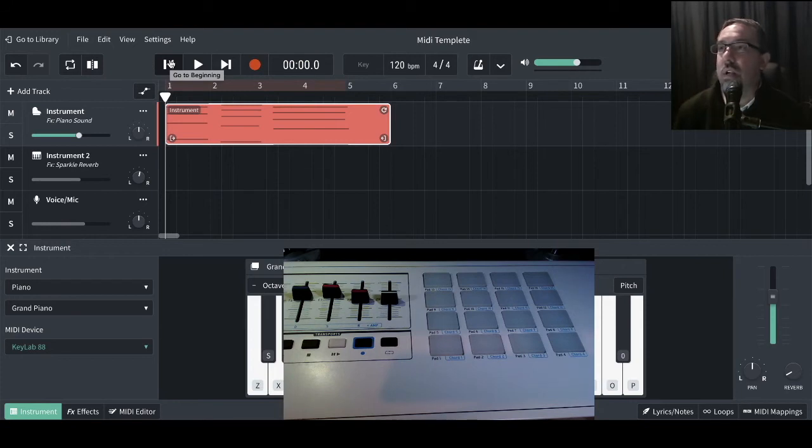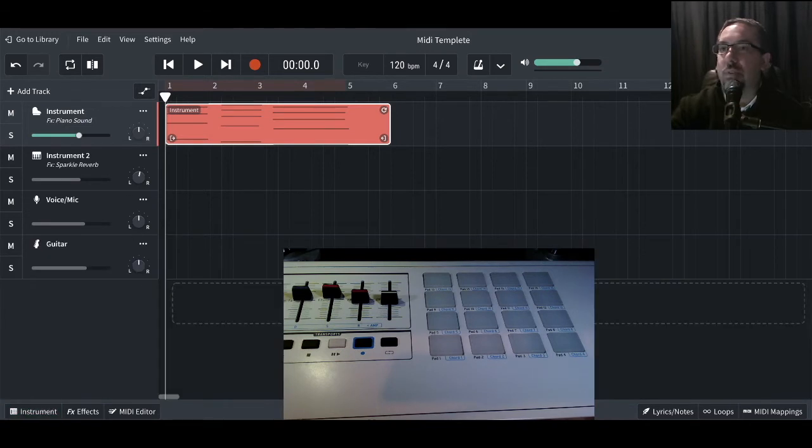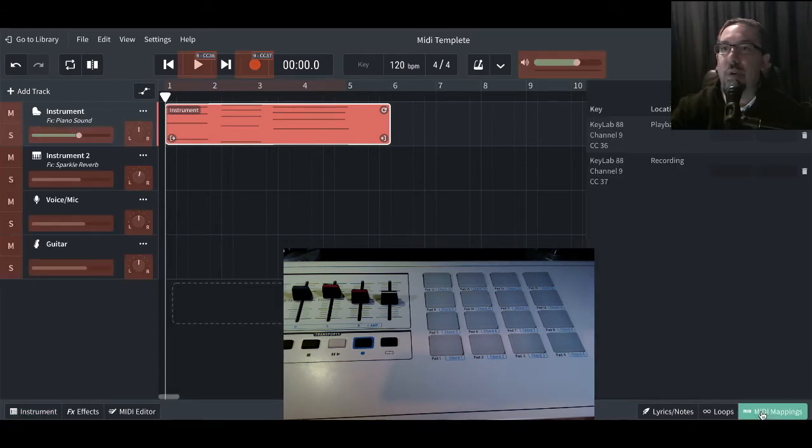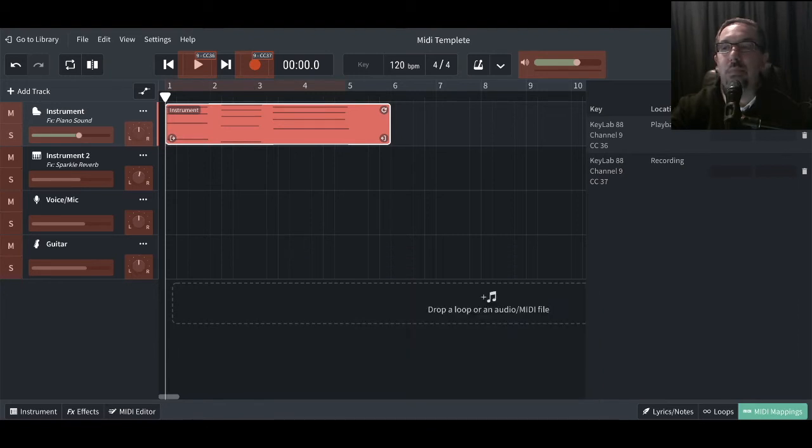Really, really useful to be able to control the parameters on your computer just from your keyboard or controller. Okay, so let's move on. So we've done some mappings. We've mapped all the visible ones at the moment. Actually, what I might do is show you some other things that you can map. So let's turn off this webcam for the moment.